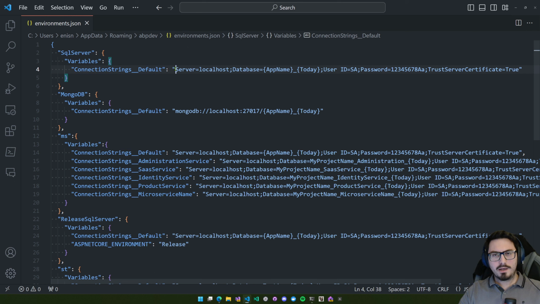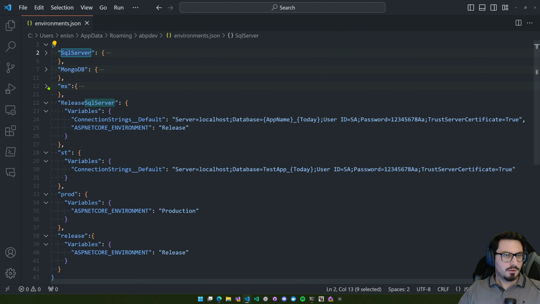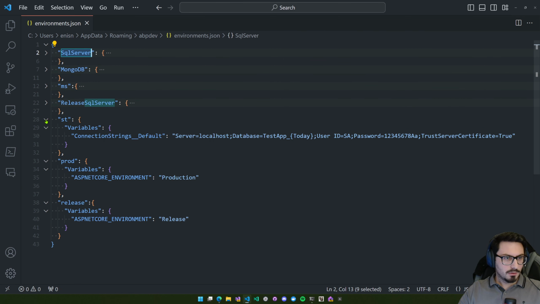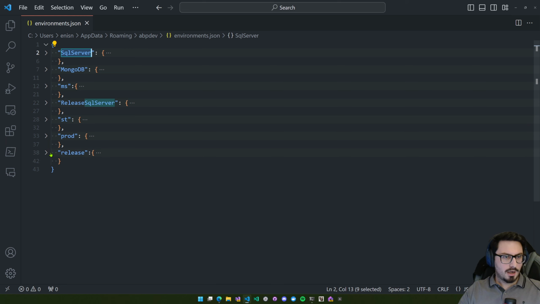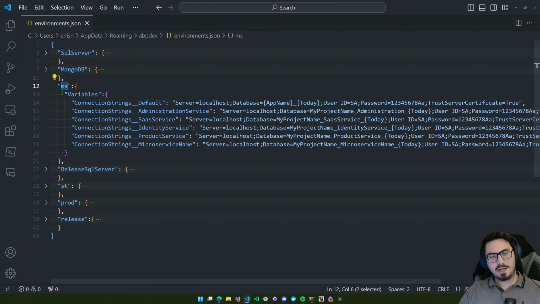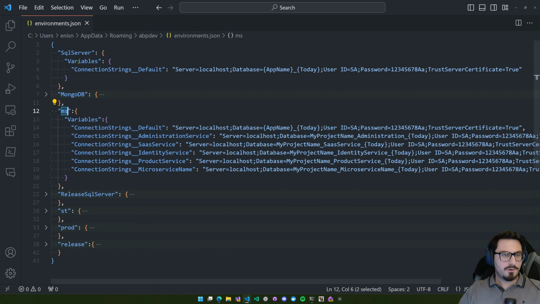environment variable. When I set this environment variable to this environment name, because the names of the objects are unique and they are the keys of the environment. So I have a couple of environments here. I can call the SQL Server environment, the MongoDB environment, also the MS environment with a parameter in ABP DevTools. For example, if I call the SQL Server environment, it automatically sets these variables to my process, so I don't have to change anything. Let's take a look at it.